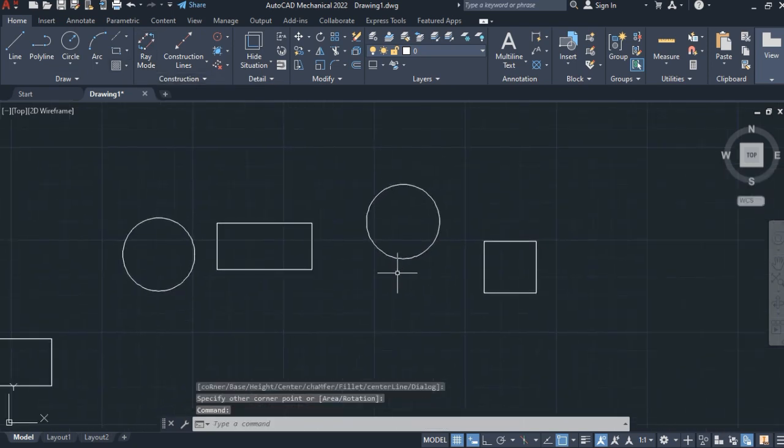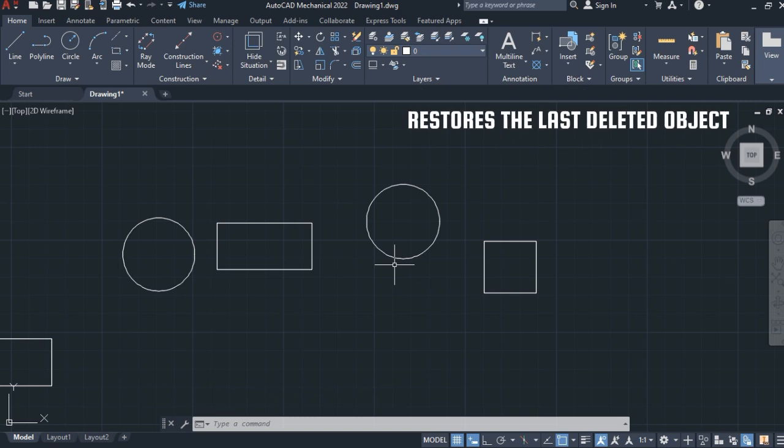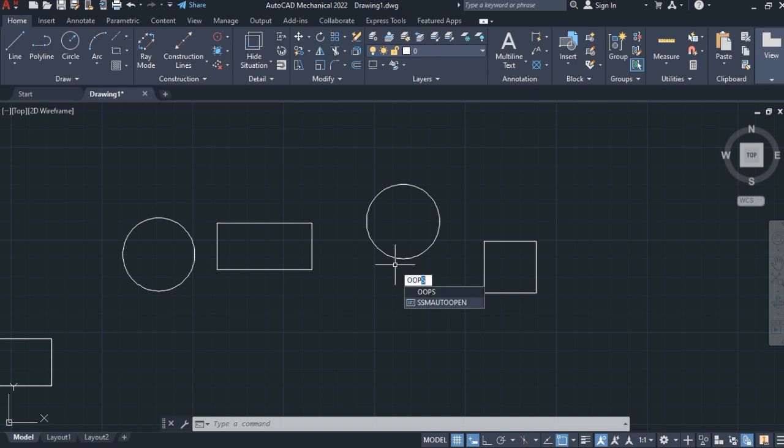So the oops command is used to bring back the last deleted item. Normally we deleted the line and we drew a rectangle. So instead of us holding Ctrl Z, we simply type in oops. Then as you can see, it brought back the deleted line, and it is very useful when it comes to building plans and structural designs.